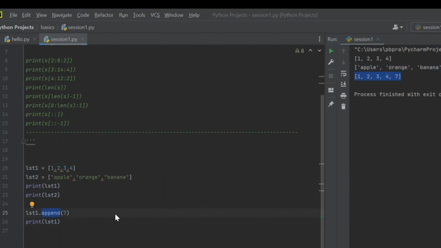And for removing, you can do this also. There is a remove function. You can remove 2 from here. Now I'm printing. See, 2 got removed from here. 7 got added, 2 got removed, because I was appending 7 and removing 2. You see the new list? So you can do whatever you want.